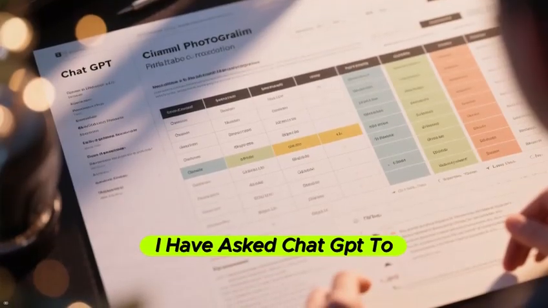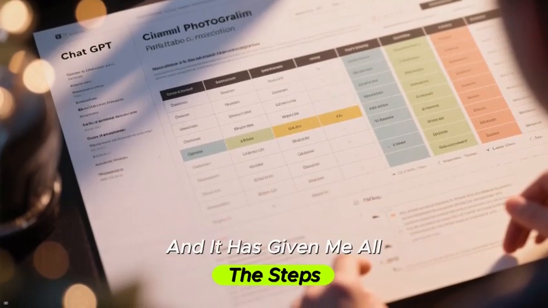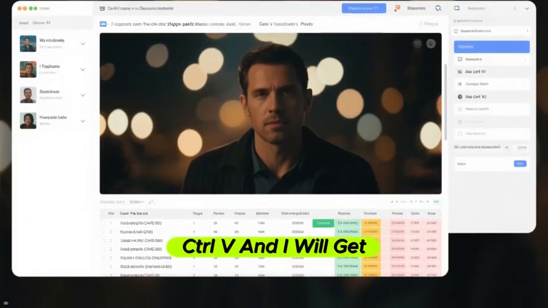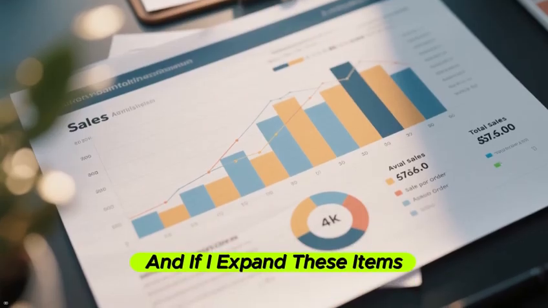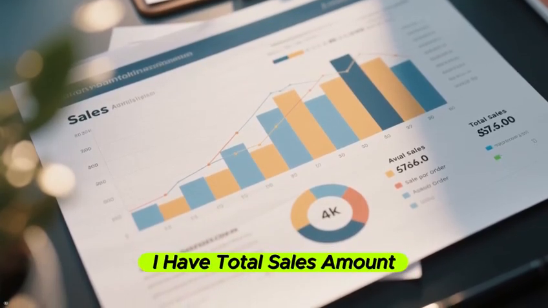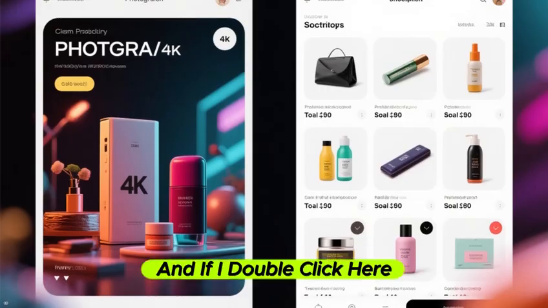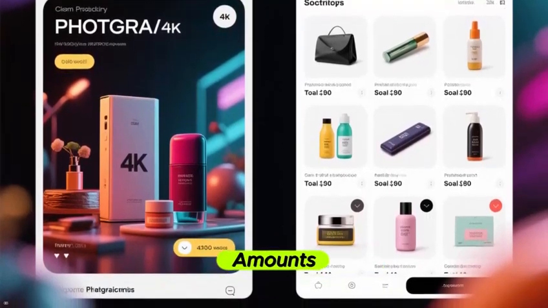Now let's talk about pivot tables. Here you can see that I have asked ChatGPT to create a pivot table for this data set, and it has given me all the steps. I can copy these steps and paste it here. Then I will just hit Ctrl+V, and I will get my pivot table. Here you can see that it has created the pivot table for me. And if I expand these items, you can see that I have total sales amount, average sale per order, and other analysis as well. And if I double-click here, you can see that I have different products and their total sales amounts. So yes, you can also get your pivot table with the help of ChatGPT.